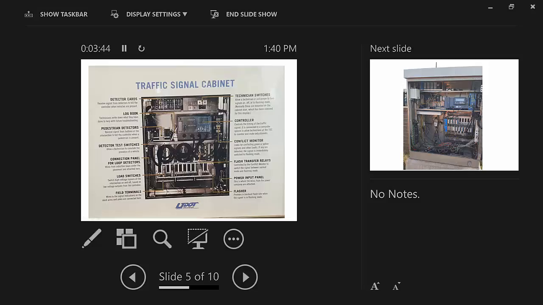We have a conflict monitor. This is important because this is a physical monitor that will not allow signals to be in conflicting states. So when we talk about things like cybersecurity, this is important because you cannot, from a purely cyber perspective, put a signal into a conflicting mode. This is something that was done many years ago before we were ever worried about cybersecurity, but quite frankly, it's important from that perspective.